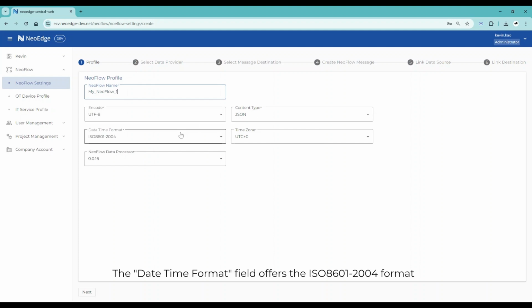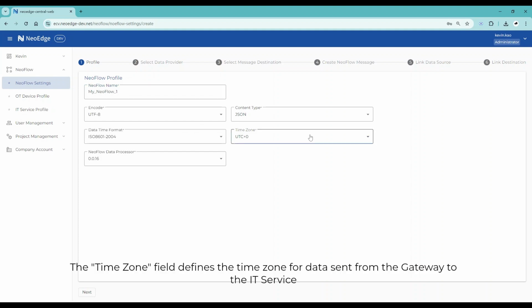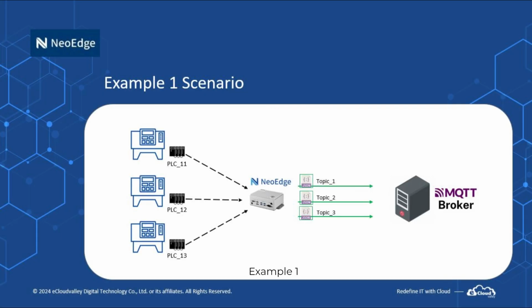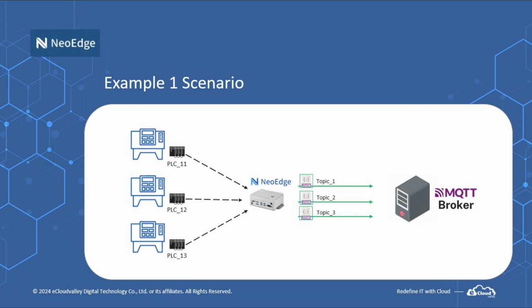The date-time format field offers the ISO 8601-2004 format. If you need another, let us know. The time zone field defines the time zone for data sent from the gateway to the IT service. Example 1. In a factory with 3 identical PLC production machines, the gateway must connect to all 3 PLCs simultaneously, sending separate data to an MQTT broker set up by the IT department.